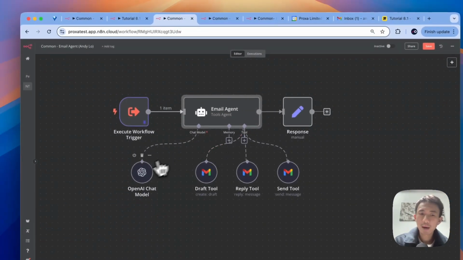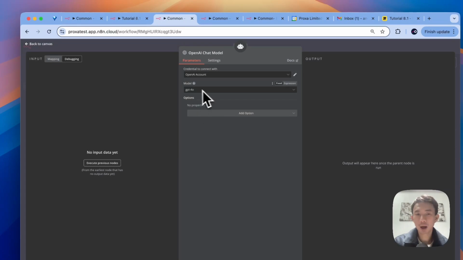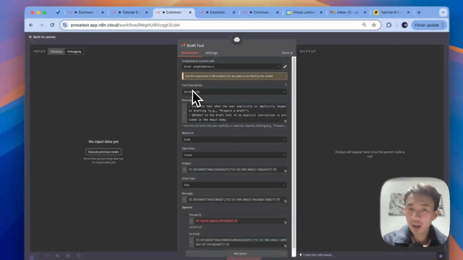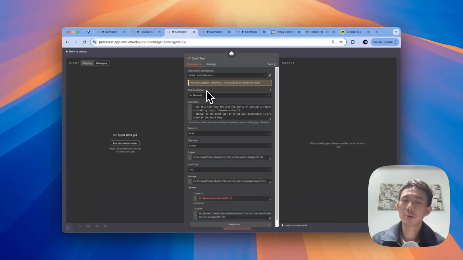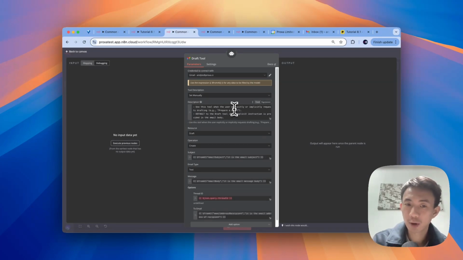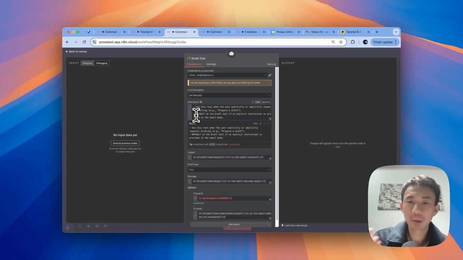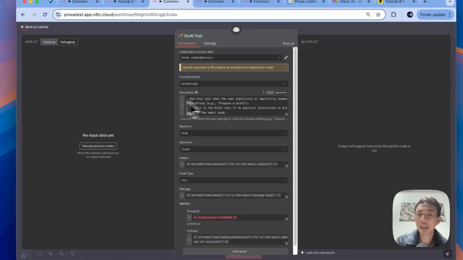And we have the OpenAI chat model here again. I use GPT-4o. And for the draft tool, we need to set the tool description manually, again to enhance the accuracy of the email agent in choosing the right tool. For example, for the draft tool, we use this tool only when the user explicitly or implicitly requests drafting or preparing a draft, and we put it as a default option as well. So default to use the draft tool if no explicit instruction is provided in the email body.